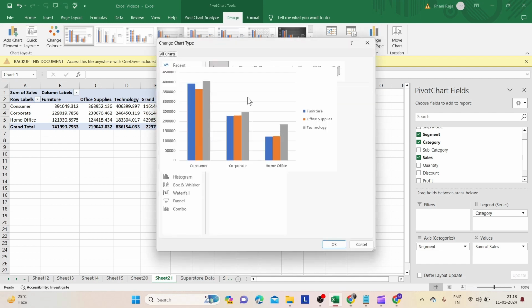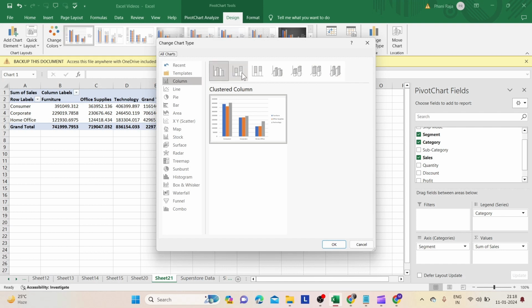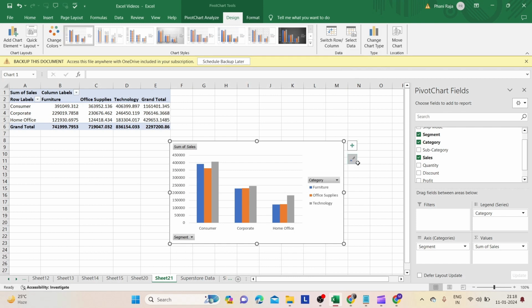In column charts, we have different types like clustered column, stacked column, 100% stacked, 3D clustered, 3D stacked, 3D 100% stacked, etc. Based on our data and based on our use, we can change the chart type. That's all about the first chart, the column chart.